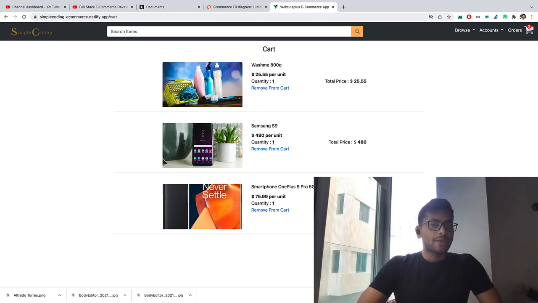So today we're going to build one very interesting part of our backend series of our e-commerce tutorials. We are going to build the shopping cart. So today we'll build the backend of the shopping cart. As you can see on the screen, we have the shopping cart here for us.